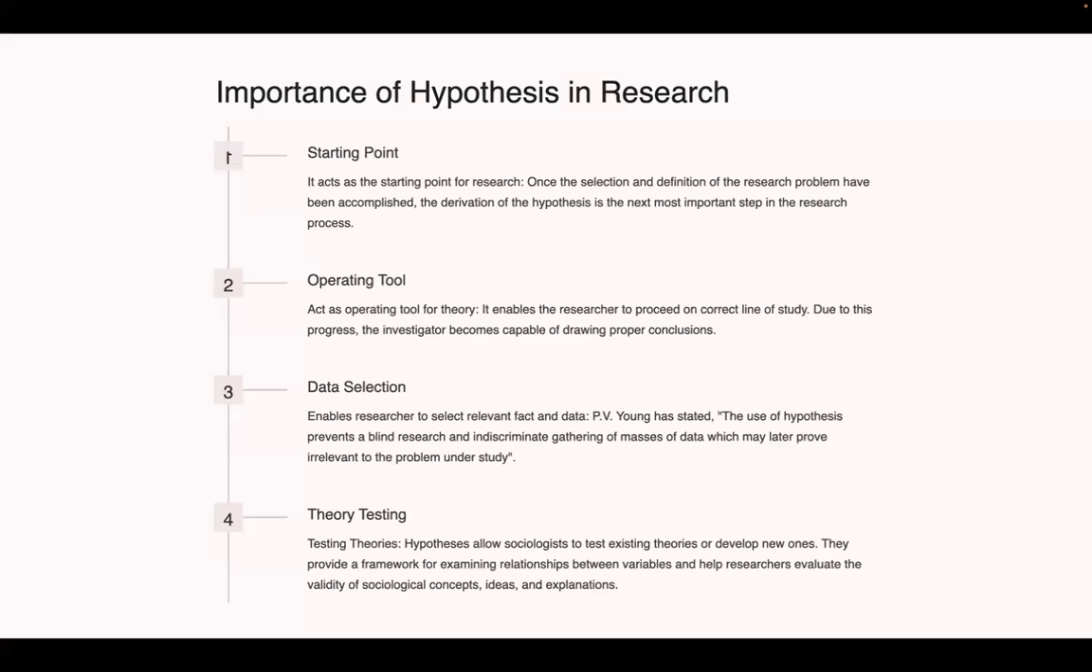You will hover around many particular areas, and you will collect lots of irrelevant data as suggested before. It also acts as an operating tool for theory, meaning it enables the researcher to proceed on the correct line of study. Second, which type of data should be collected? P.V. Young has stated the use of hypothesis prevents a blind research and indiscriminate gathering of masses of data, which may later prove to be irrelevant. Okay, so you are collecting a number of data which is not relevant, as I had explained before.